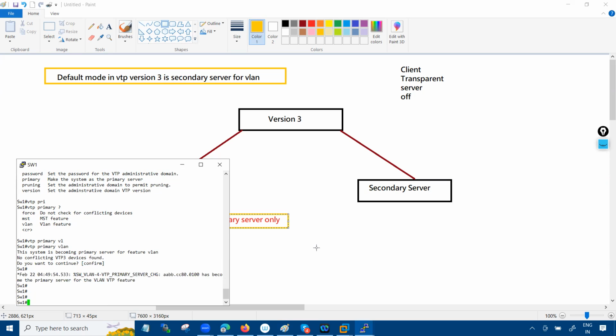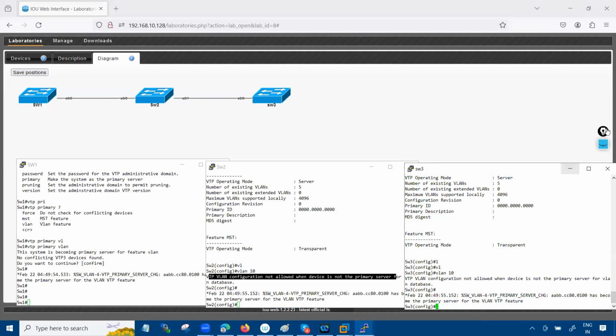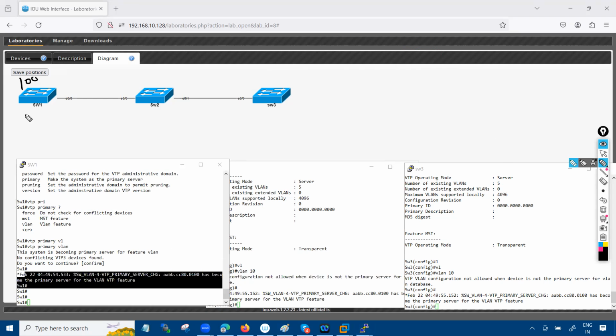Now then, what is the MAC address of switch 1, switch 2 and switch 3? The MAC address of switch 1, switch 2 and switch 3 is what? It's 100, right? 0, the last octet, right? So once this guy becomes the primary server, what happens? This is the primary server right now. This is my secondary server. This is my secondary server.